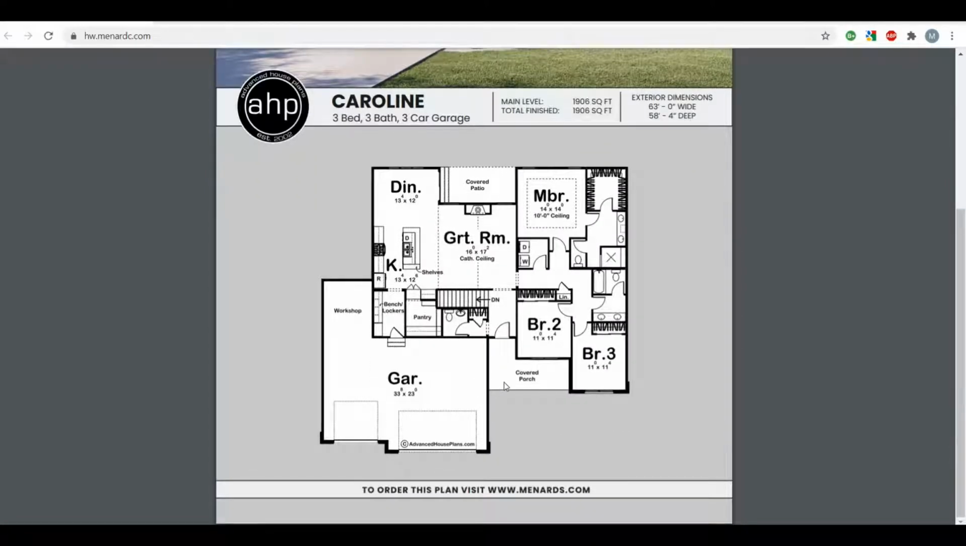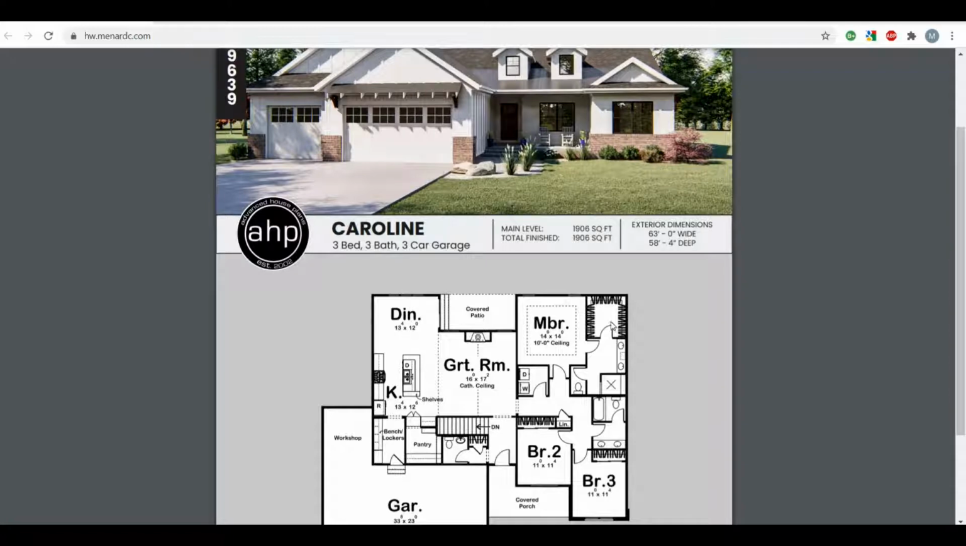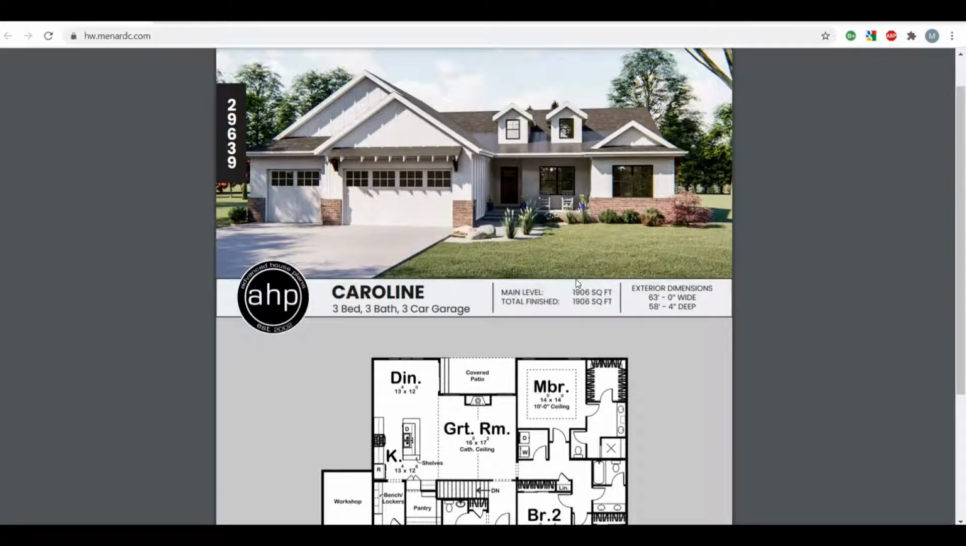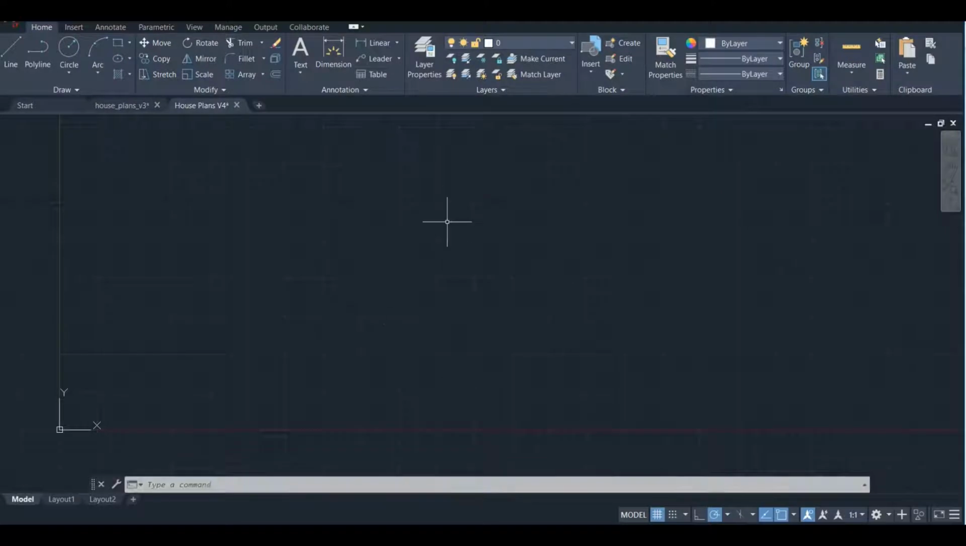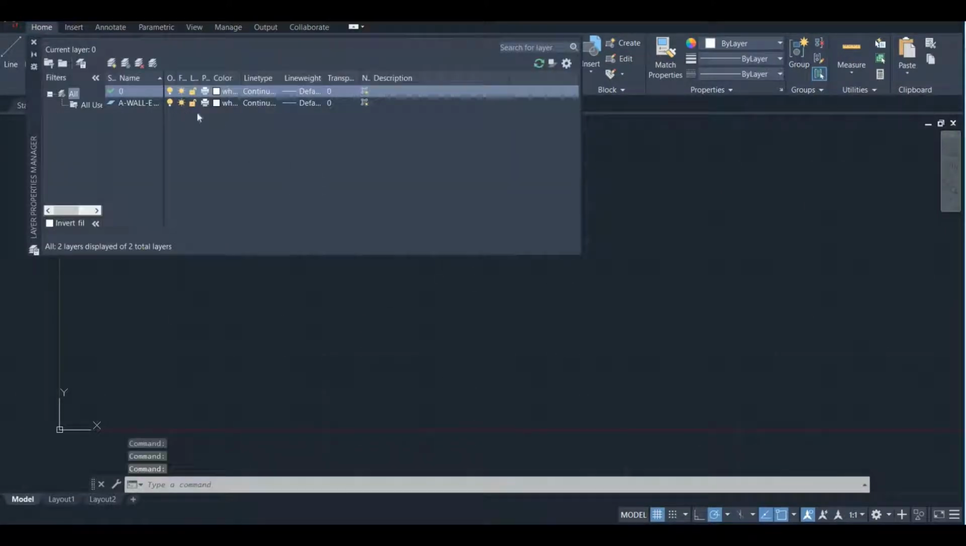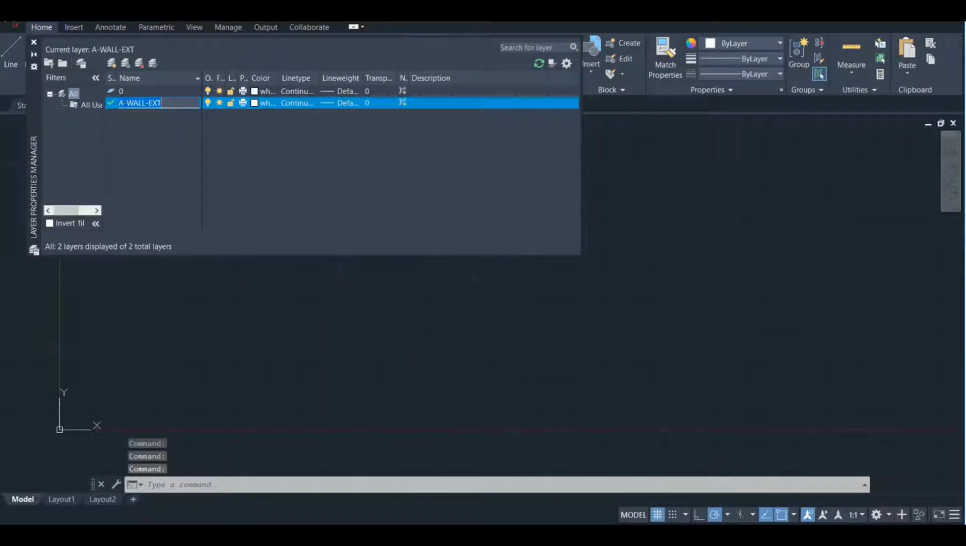So today I'm just going to be redrawing the original set of plans back up in AutoCAD, and then I'll walk you through making the modifications we need to turn it into an ICF home. So I'm here with a blank set of drawings. I'm going to start by creating a layer, and I'm going to call it A wall exterior. So that's architectural wall, exterior walls.